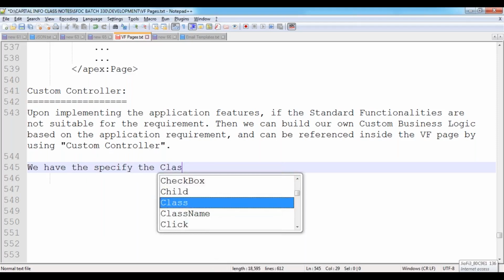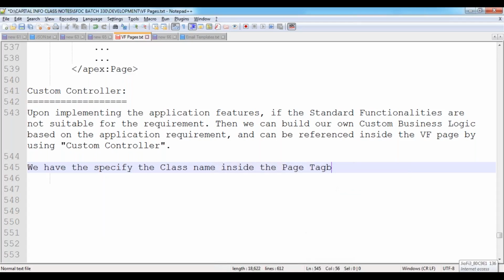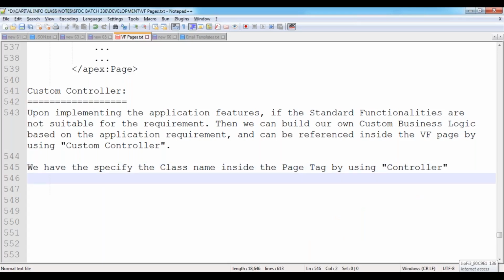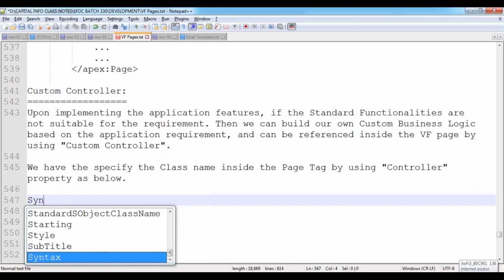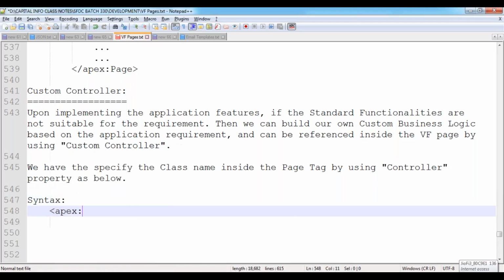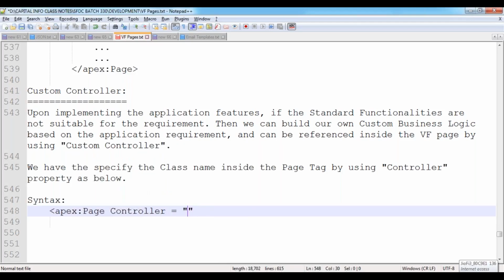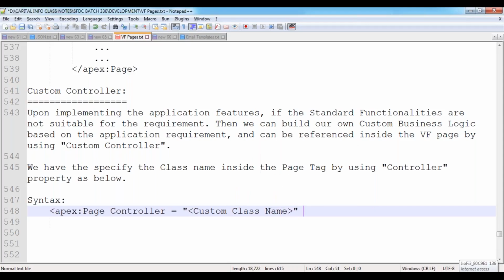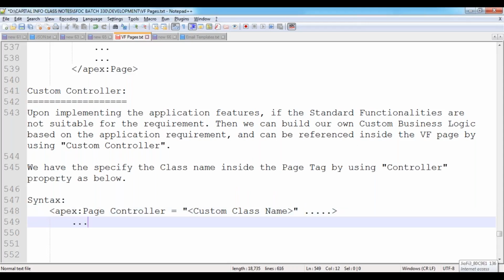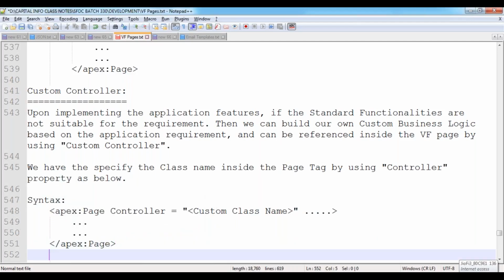We have to specify the class name inside the page tag by using the controller property as below. The syntax is you can specify apex:page controller, and you can specify your custom class. The remaining properties are the same as it is, no change, in the apex:page tag.